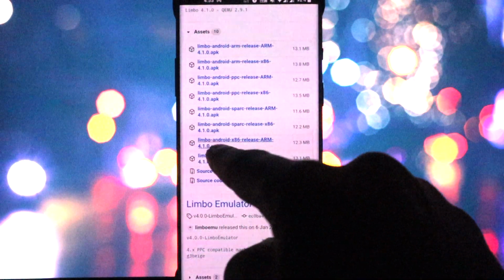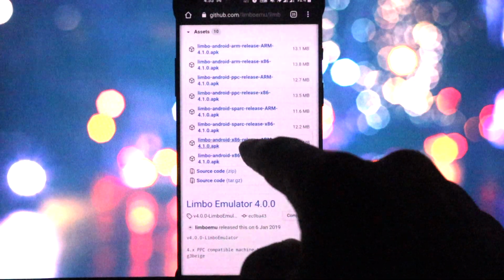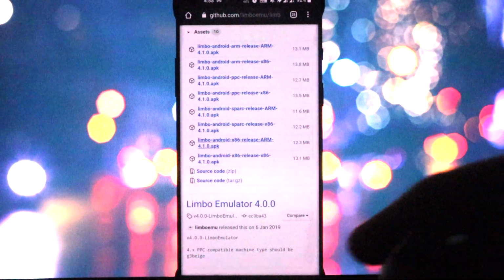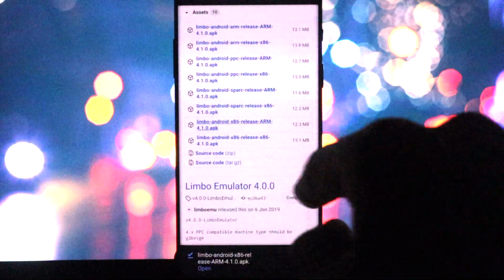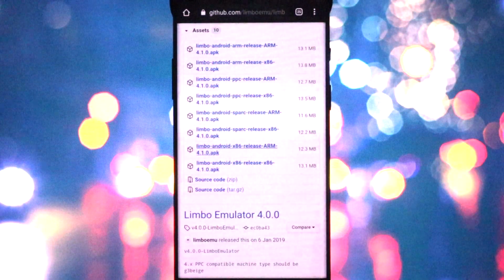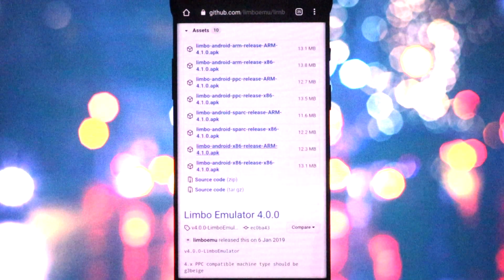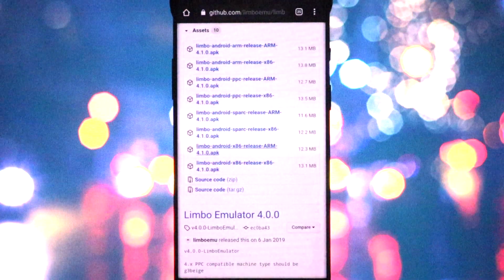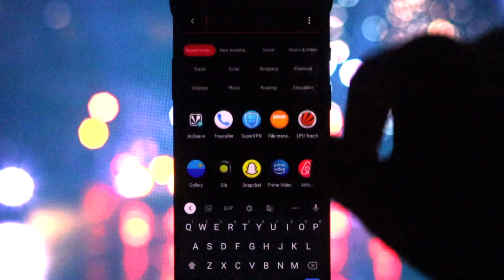That is the Limbo Android x86 release ARM, and when you click on this, it will start the download process. Here you can see it's downloaded. You can simply click on it and install it. Now the next thing you have to do is go to the description. You will find a link to download the RedStar OS. Just go and download it, and after that go back to your home screen. Now open the Limbo emulator.